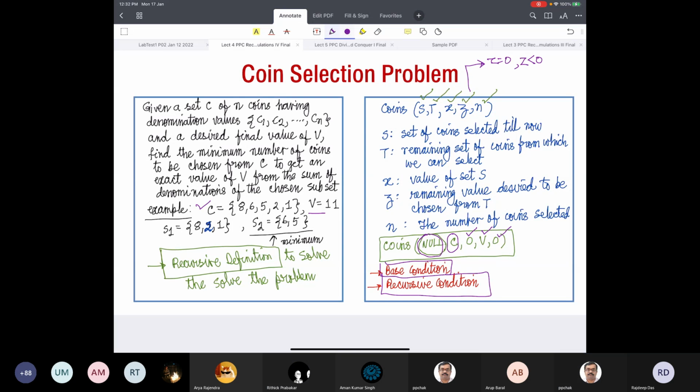What else? If for a set of remaining coins, X is equal to value. T is null. Nothing is left to be chosen. Anything else? Then the desired value is simply one of the members in the coin set. That we'll put in the recursive part.